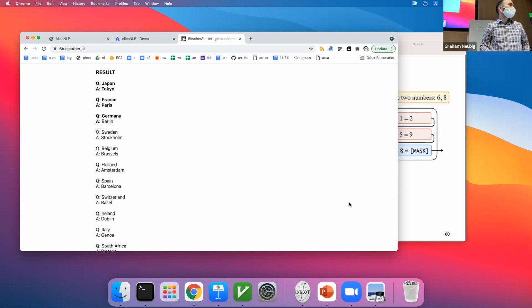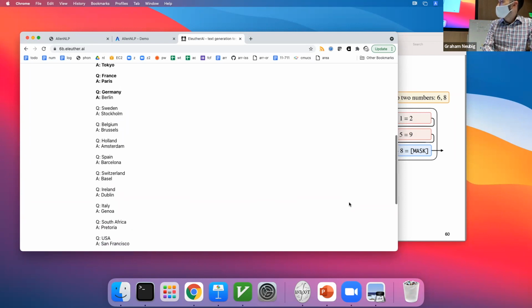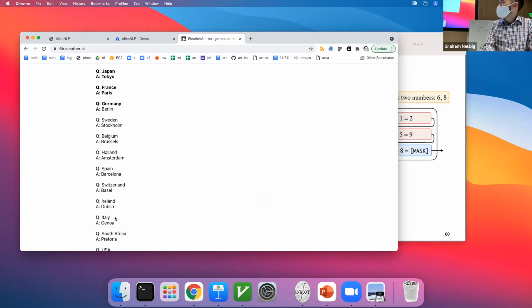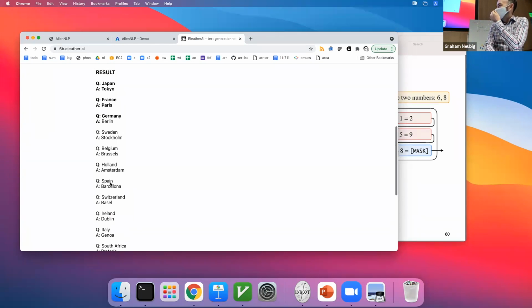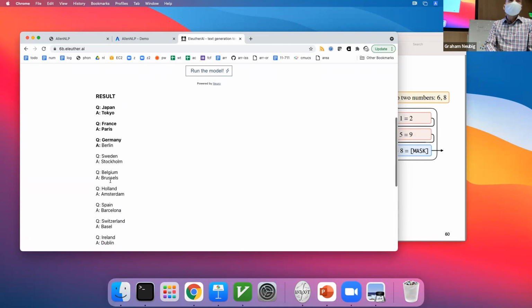There's a couple of mistakes here. One thing to note is that language models are actually not that great a source of factual knowledge. Where's the first one? Italy, Genoa, I see. They wish. Right. But anyway, you can see how this works in general.